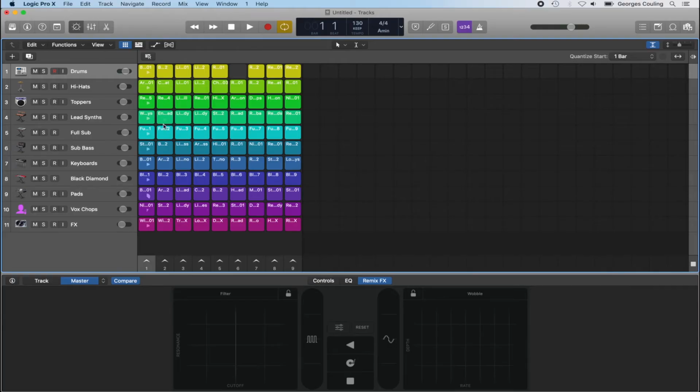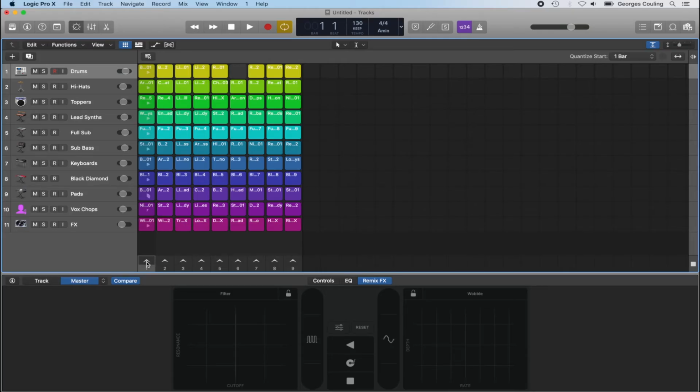So once we've recorded all our clips into the grid view, like you can see here, we can either trigger them individually with all the different play buttons here, or we can trigger a whole vertical row with this arrow at the bottom here. And then spacebar to stop.